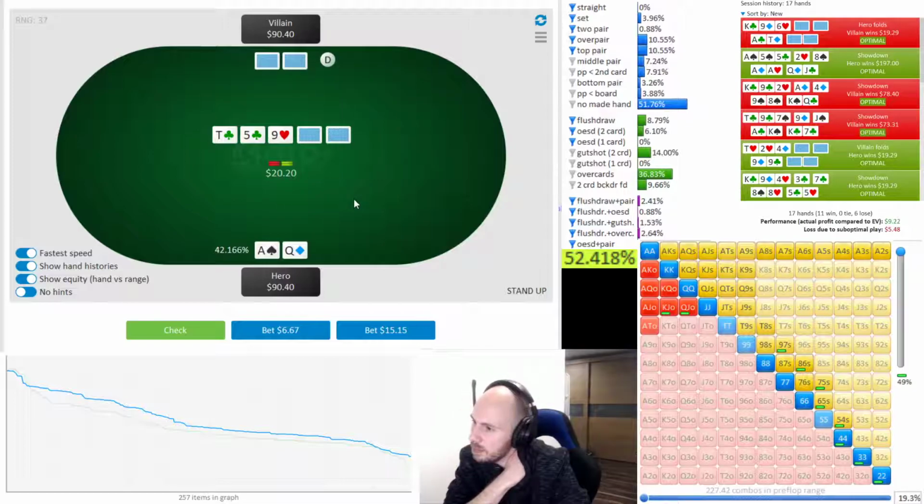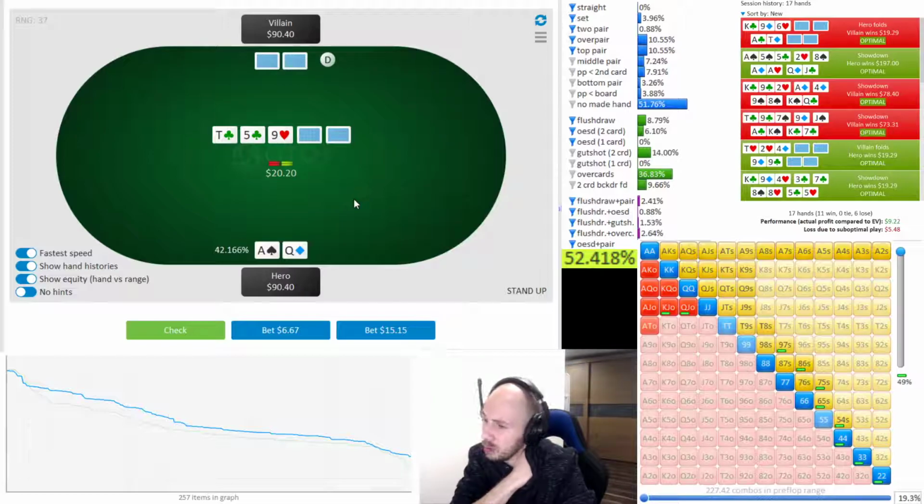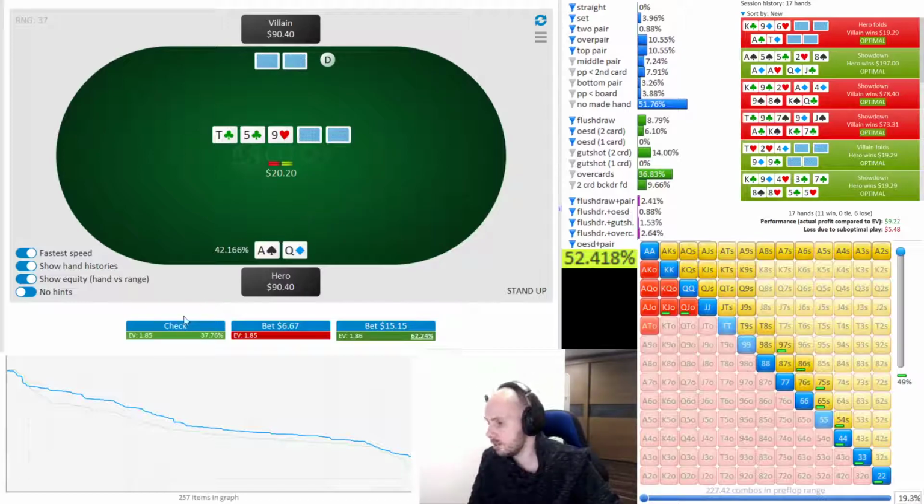Ace queen, this type of board, again, we're gonna have this in checking range. Ace queen seems too good to turn into a bluff. We don't really have backdoors here, although on a jack and a king, there are some possibilities. We do block some of his bluffing range. But I'm gonna go for a check.